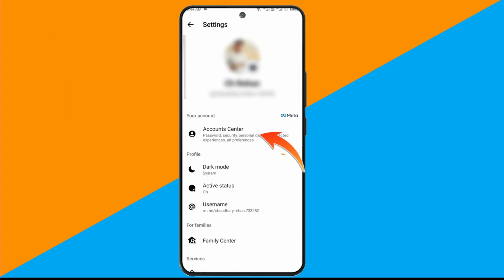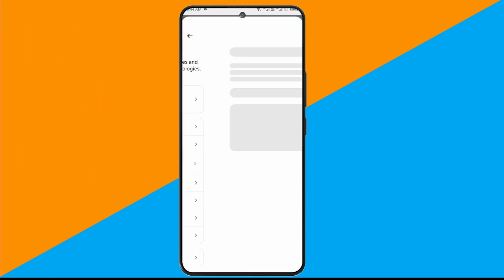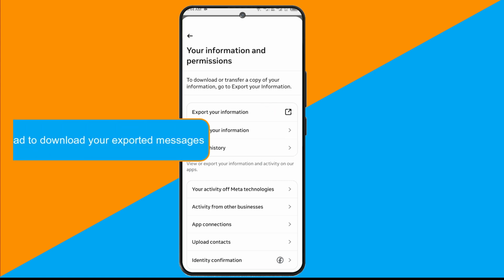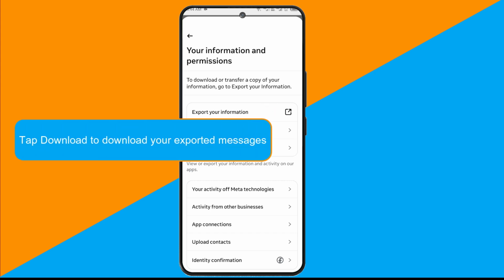Return to Settings, Account Center, Your Information and Permissions, Export Your Information. Tap Download to download your exported messages.